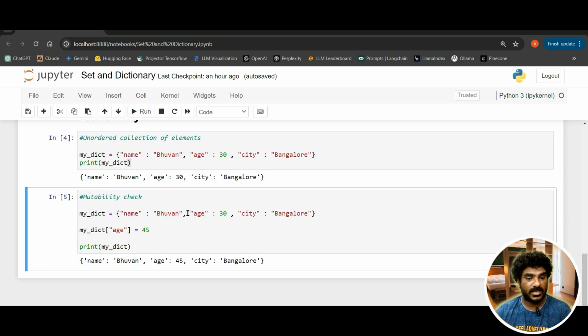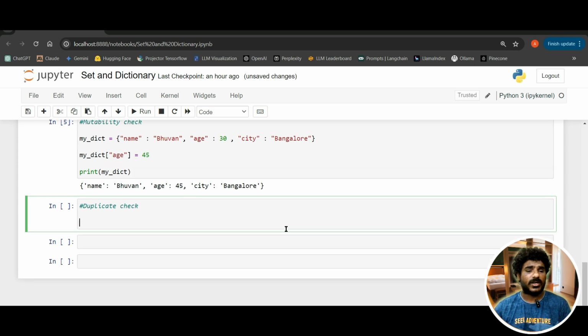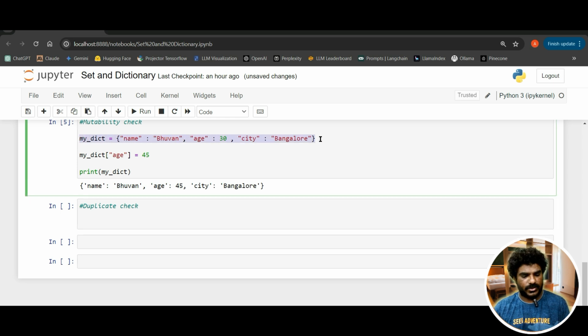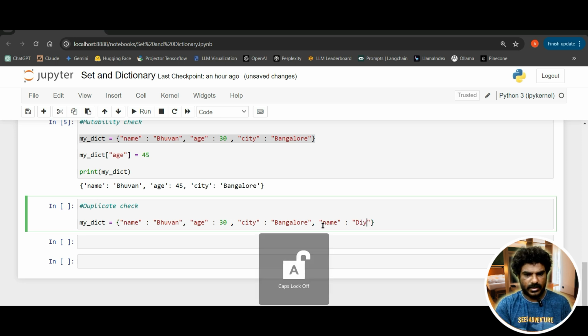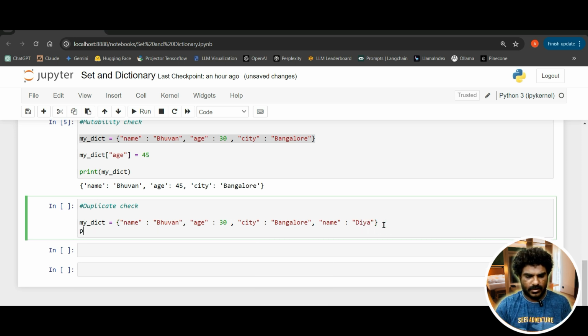You can see the age was 30 here, and by this line we have modified the dictionary and the key age is replaced with the value 45. So typically in this line, it is inherently modifying the original dictionary. Now I'll take the same dictionary which I used here and do a small modification to it. So let's observe, guys. I'll say name, I will say Diya, and then I'll print my dictionary.